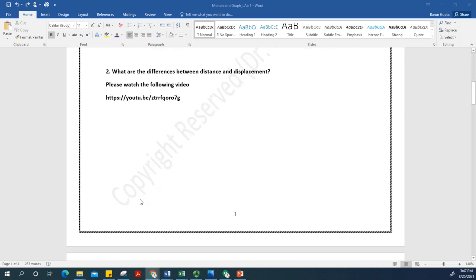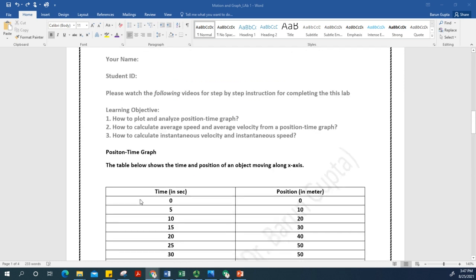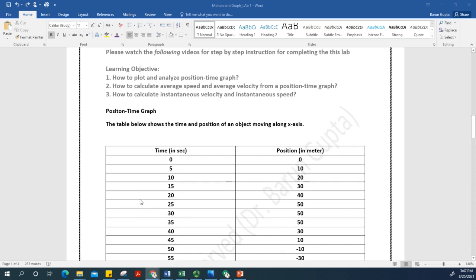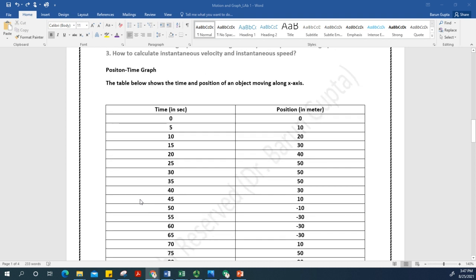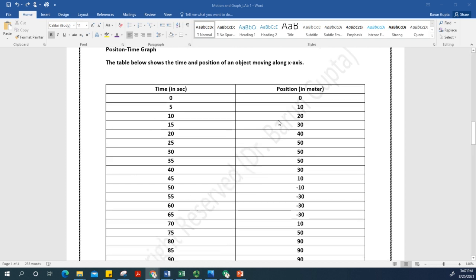Now here comes the lab portion. Here we have data, and the data shows the position as a function of time. You can look here: as the time is passing linearly, the time is ticking, and as the time is changing, the position is also changing. The position is not constant.